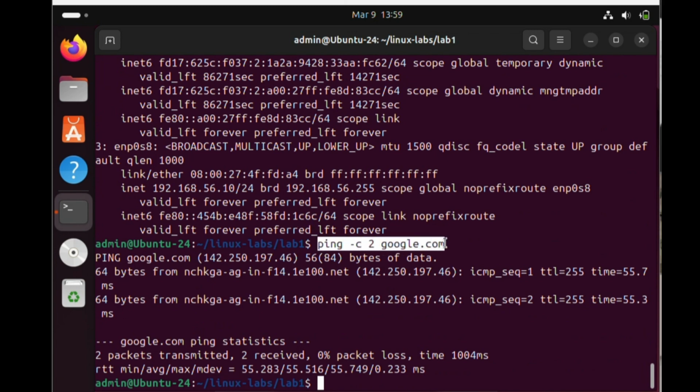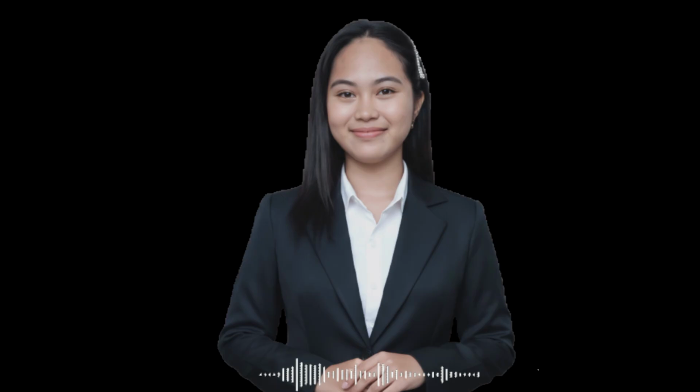So, to recap, we've covered essential Ubuntu commands for navigation, file management, searching, permissions, networking, and package installation. These are fundamental for any Linux user, system administrator, or IT professional. Mastering the terminal gives you greater control, efficiency, and troubleshooting power.